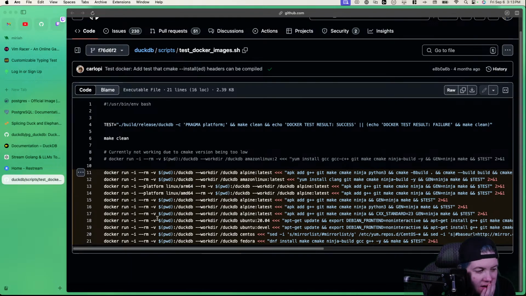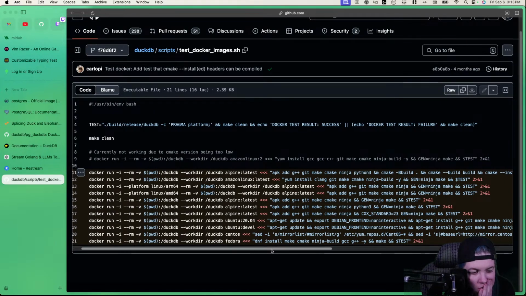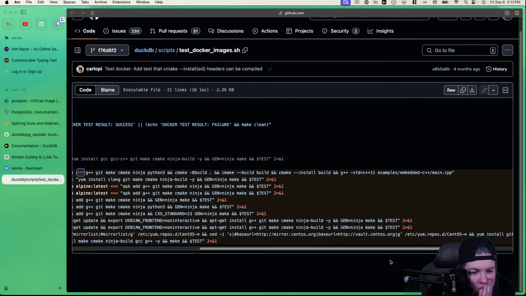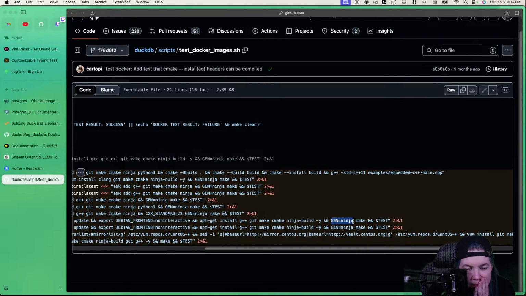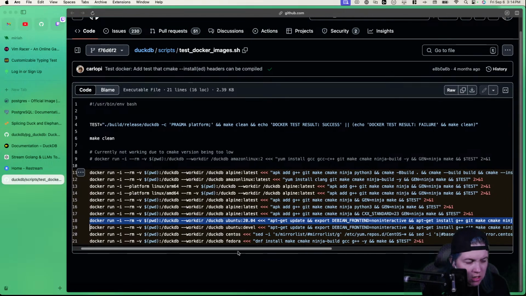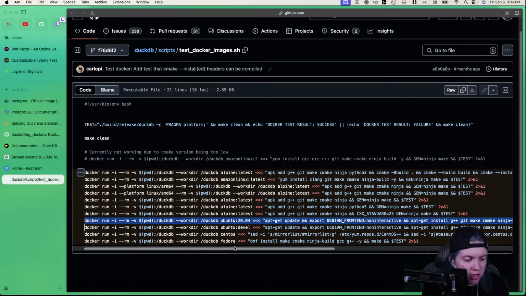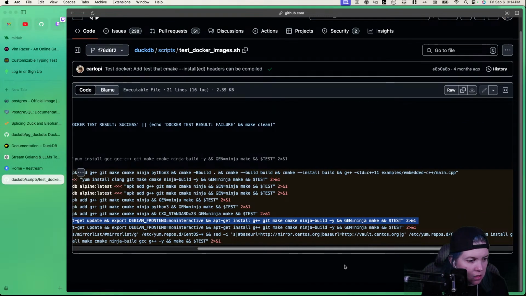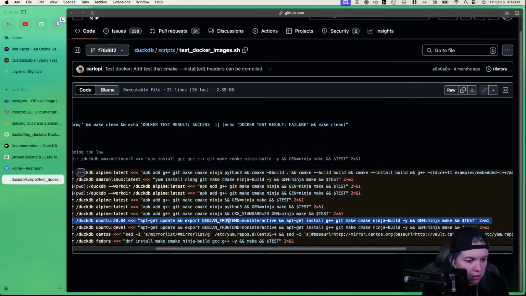Docker run rm DuckDB working there DuckDB Alpine latest. Oh, there we go. Yeah, I need this part. Thank you. I'm trying to do this exact row right here. I think this script is just them using Docker to make sure it compiles in different environments. So that's super, super nice.